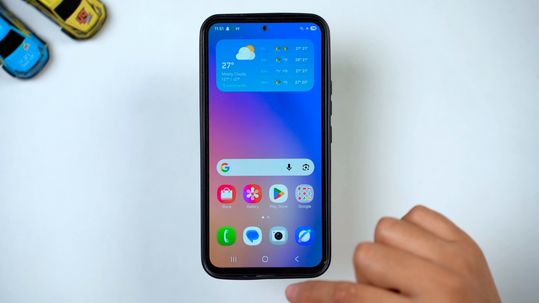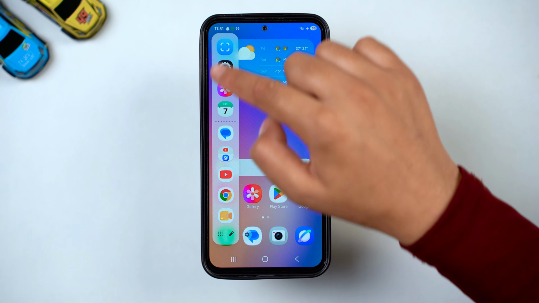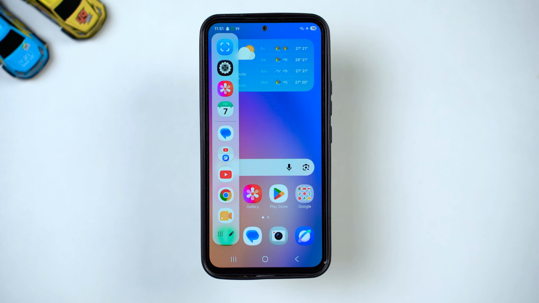Now that you've enabled Edge panel, you could go back to your home page. So once you go to the home page, you might find it on the left hand side. You could simply swipe, and this is how you will be able to enable Edge panel on your Android.